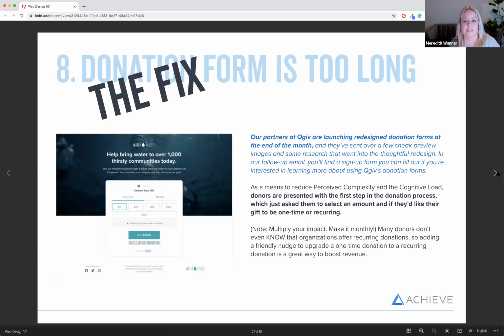Okay, so the fix: multi-step, easy to move through forms. QGive has been launching their redesign of donation forms. What we see here is a form that's broken down the tasks into steps. It helps the user understand as they go through, step by step, how many more steps are in front of them, and it has really simplified those tasks.